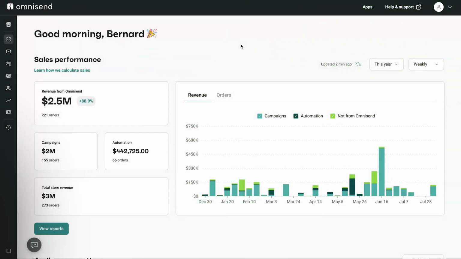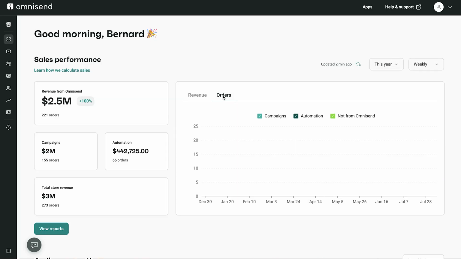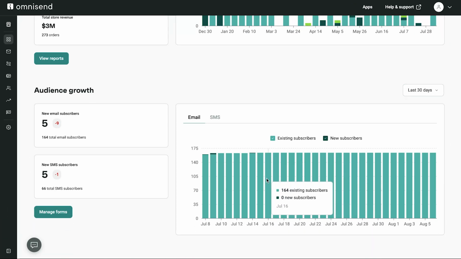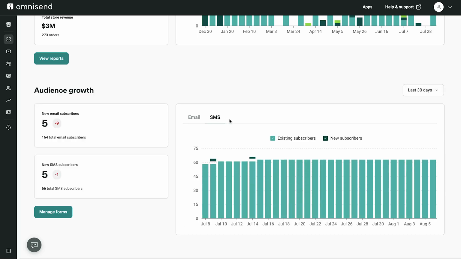The first thing you'll see when you log in is a sales performance dashboard, a real-time bird's eye view of your revenue and orders. It's fully synced with your store, so you always know what's working and what's not. You'll also see how your email and SMS audiences are growing, all in one place. The Goals tab gives you clear next steps to improve your email marketing. And with Live View, you can watch visitors land on your store in real time.